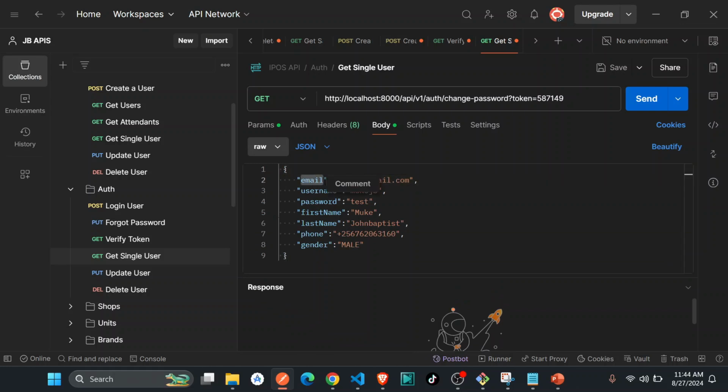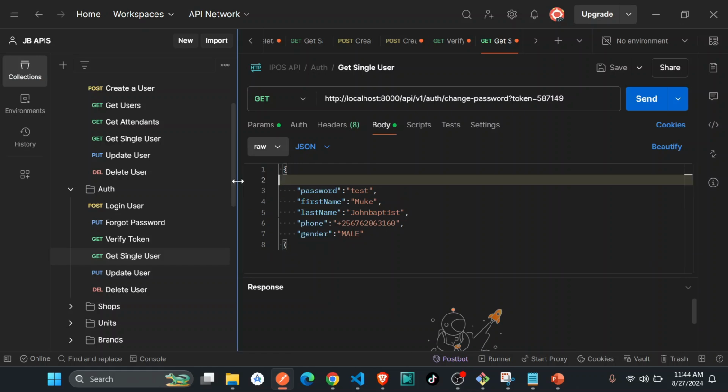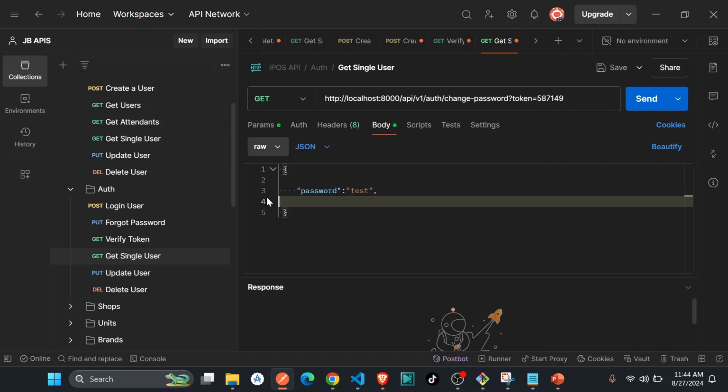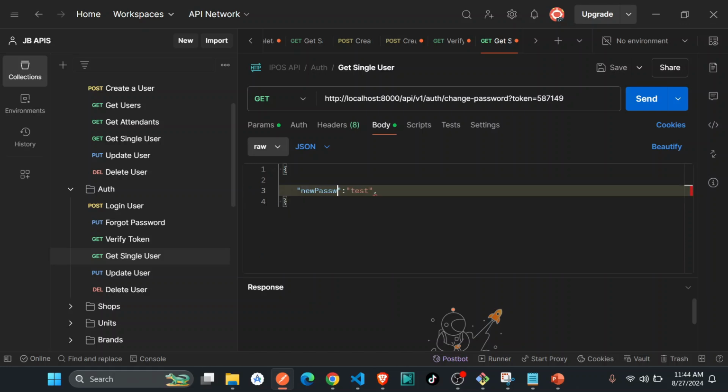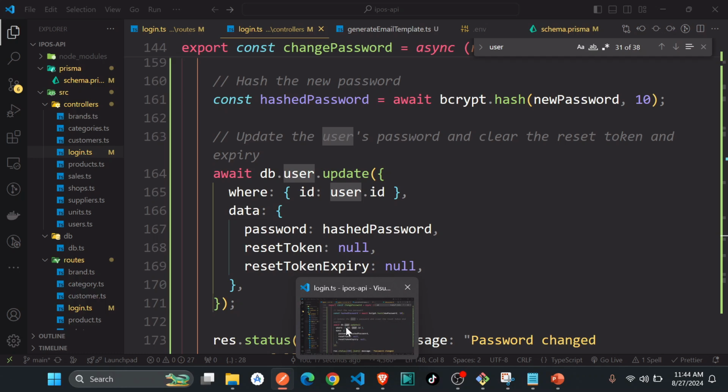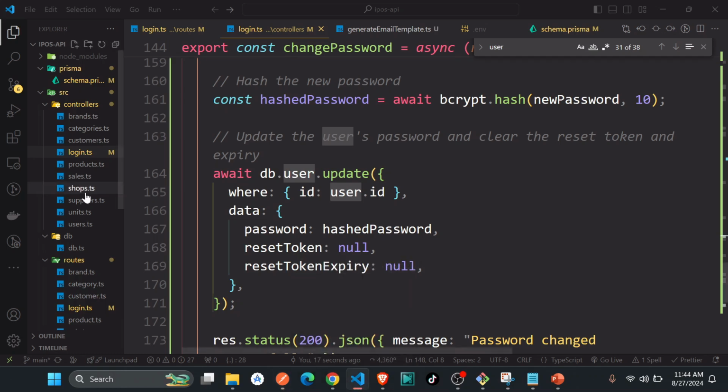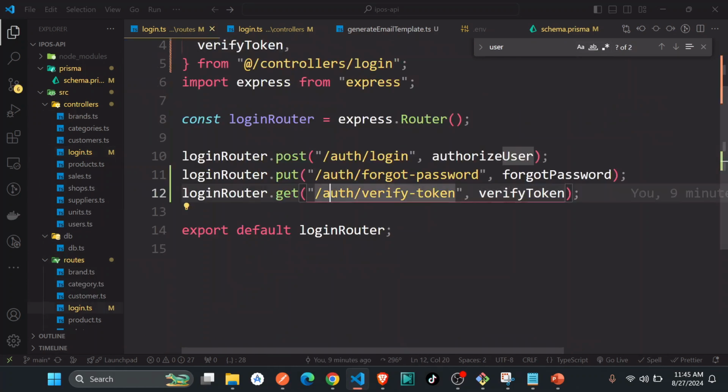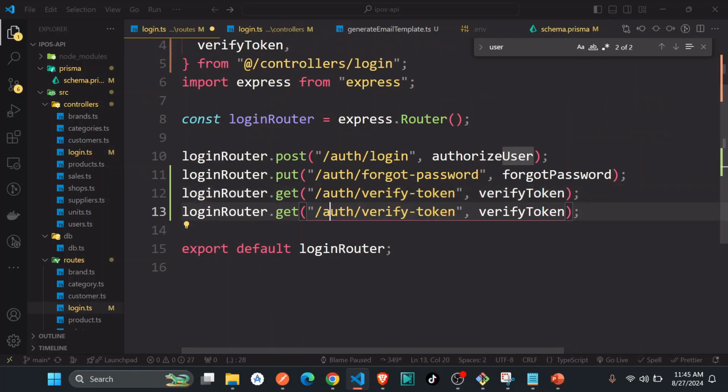So here, just going to pass in the new password, let's just call it test. So now we have to first go and link this route, I think. So the last one is going to be auth. This is going to be change password.